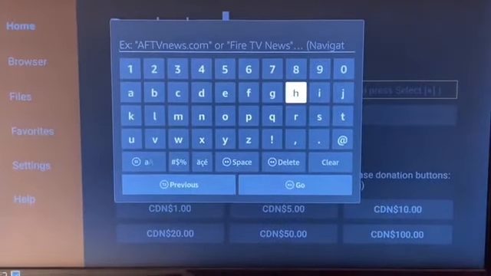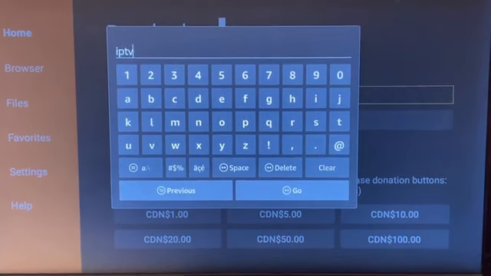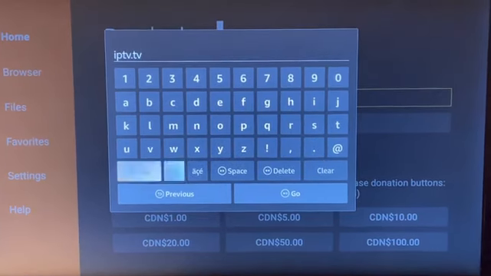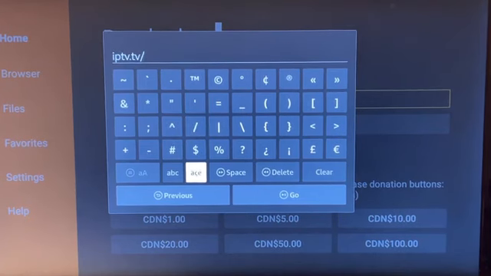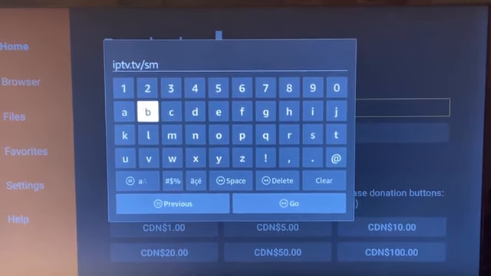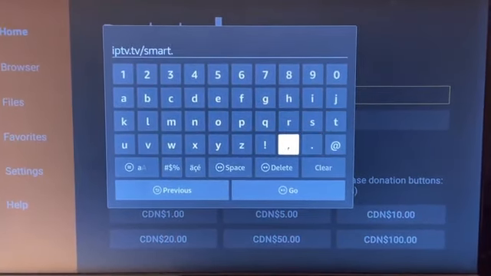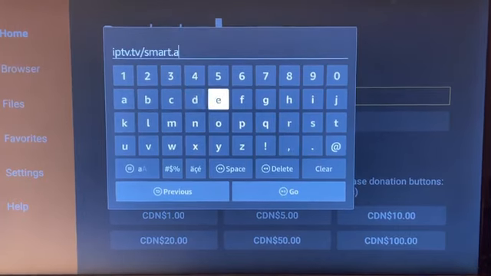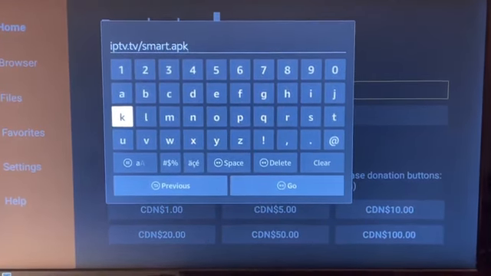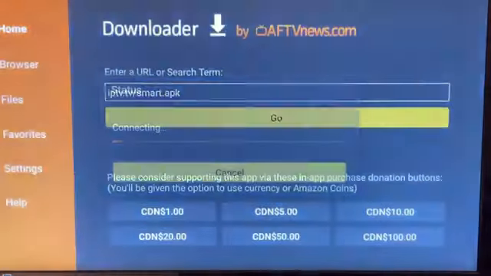We will head over here. We will type in IPTV.tv/smart.apk. Okay, again, IPTV.tv/smart.apk. It's done. We click go.